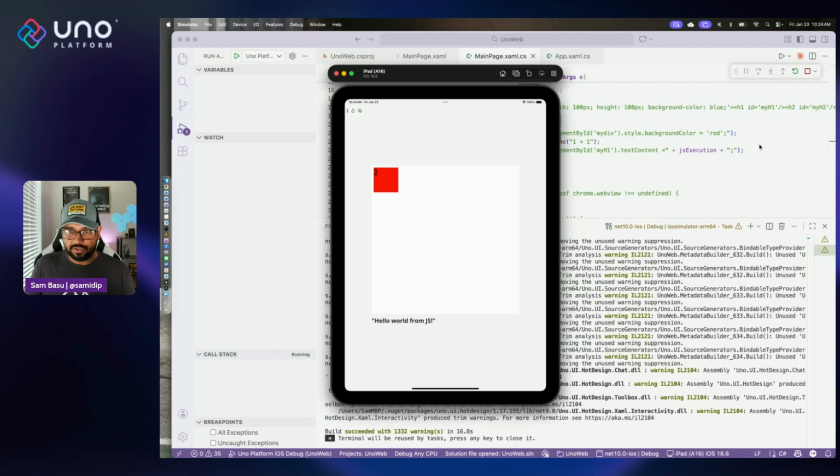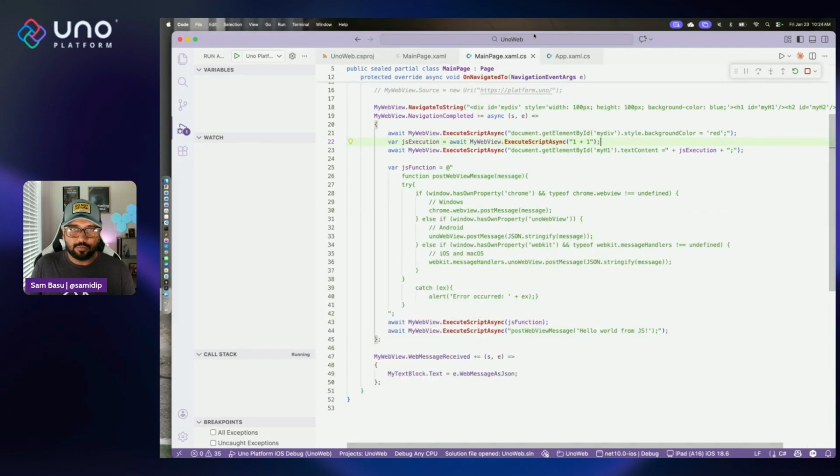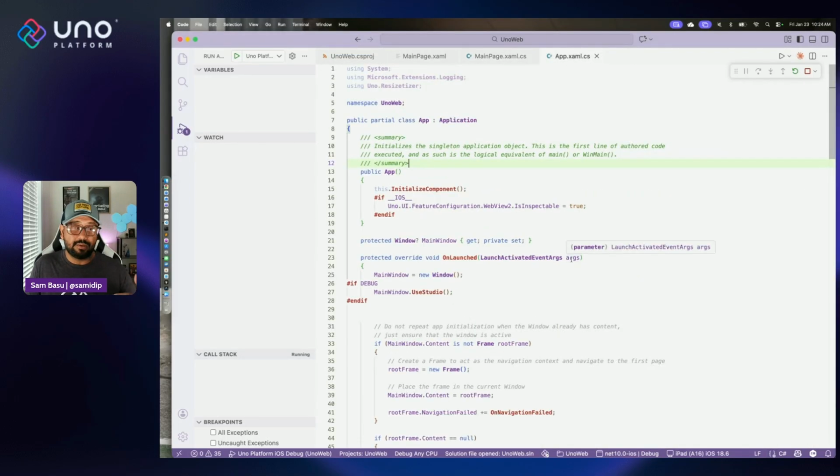So the one piece of code that I've done is, if I go back and look at my App.xaml.cs, when my app starts up, I'm recognizing that if you are on iOS, I want to make that WebView2 inspectable. This is essentially a permissions property that Safari needs. You might have other things that you need to do. I think Android, Windows should come free.